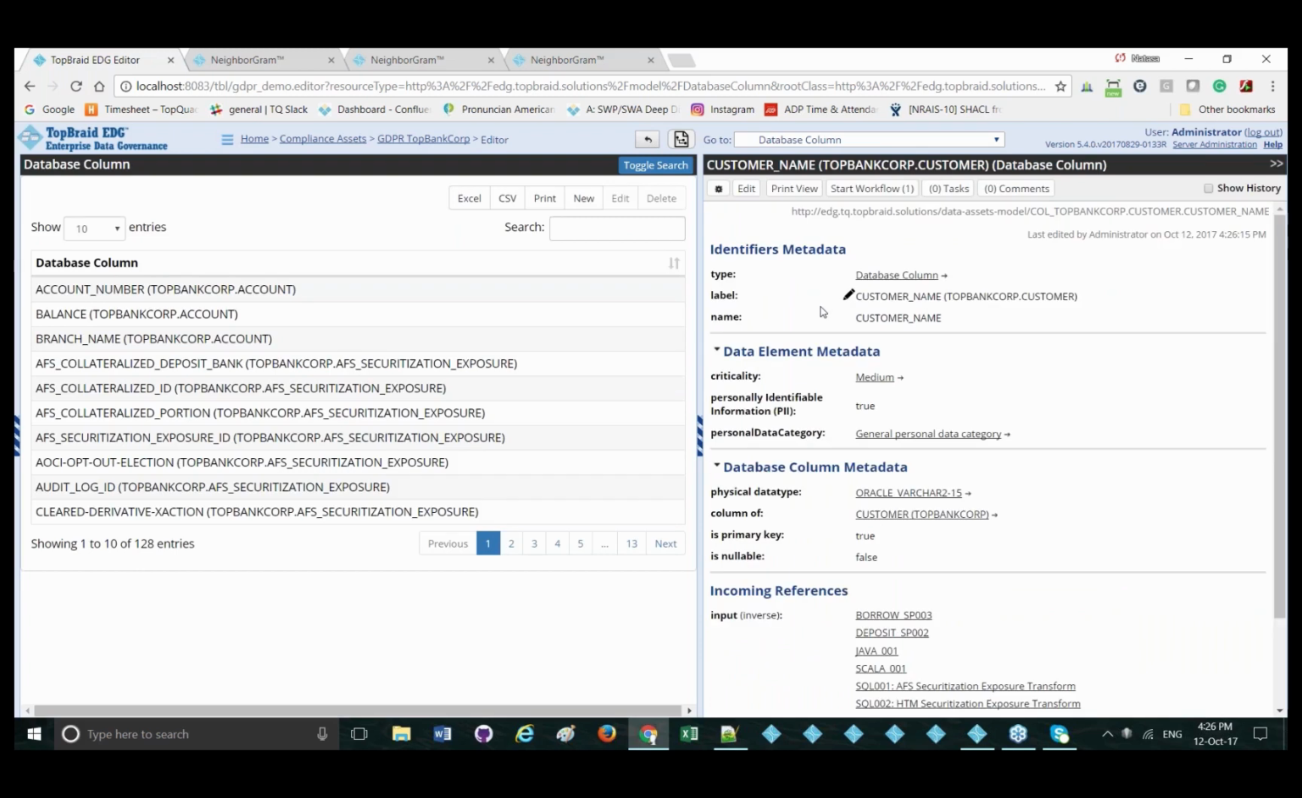So I saved already. I have marked my database column as PII. However, this is not enough. Up until now, we have covered what many GDPR practitioners call the bottom-up approach, where we have described all our data elements, metadata around them. We have marked which ones are personal identifiable information, PII, and we have put relevant properties for GDPR.